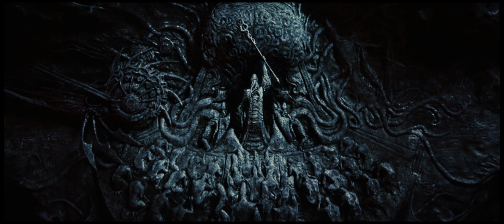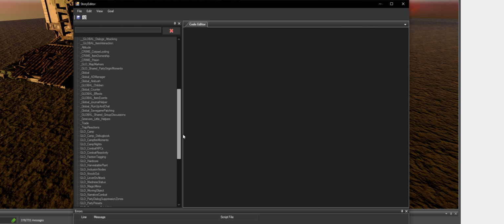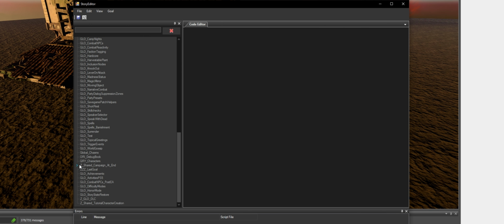There is actually just one thing we need to do. That is go into the story editor. And I will try to zoom in on this so you can see. You need to go down to shared campaign at end, actually, and the shared character creation.